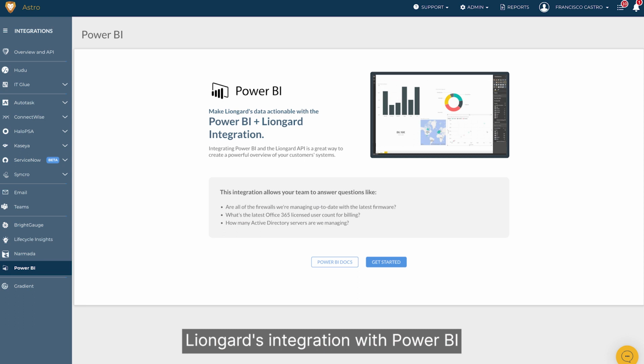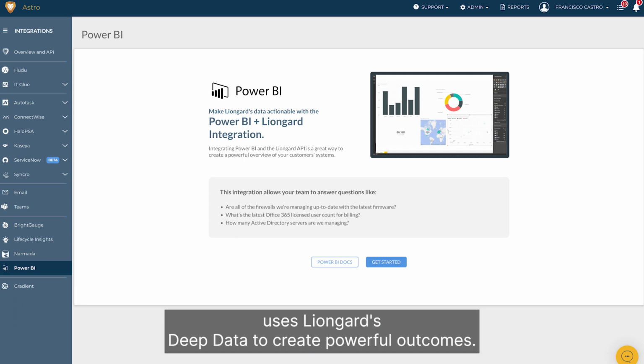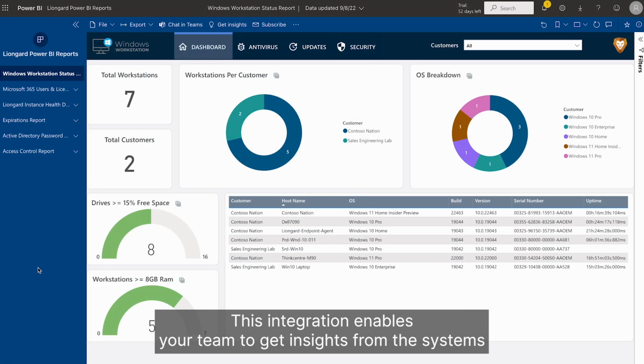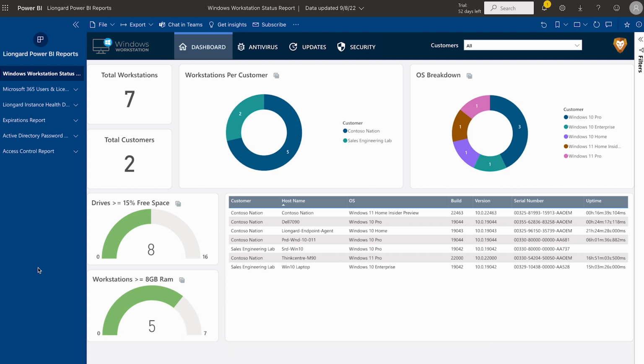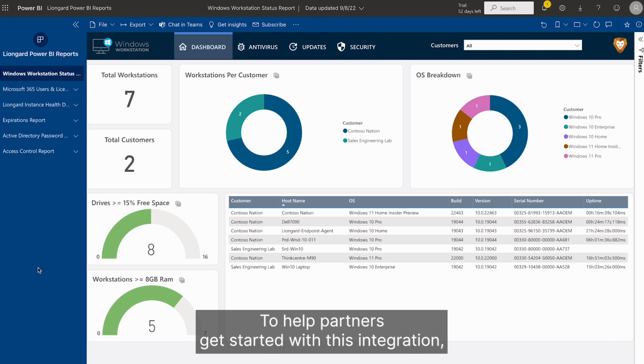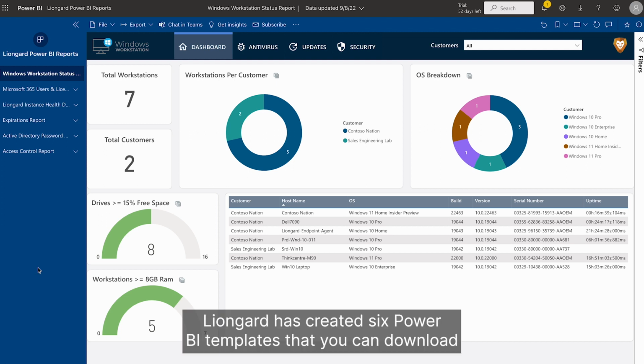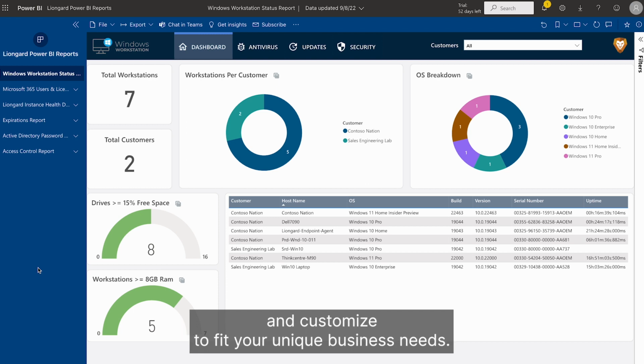Liongard's integration with Power BI uses Liongard's deep data to create powerful outcomes. This integration enables your team to get insights from the systems you manage using Liongard's data and Power BI's reporting capabilities. To help partners get started with this integration, Liongard has created 6 Power BI templates that you can download and customize to fit your unique business needs.